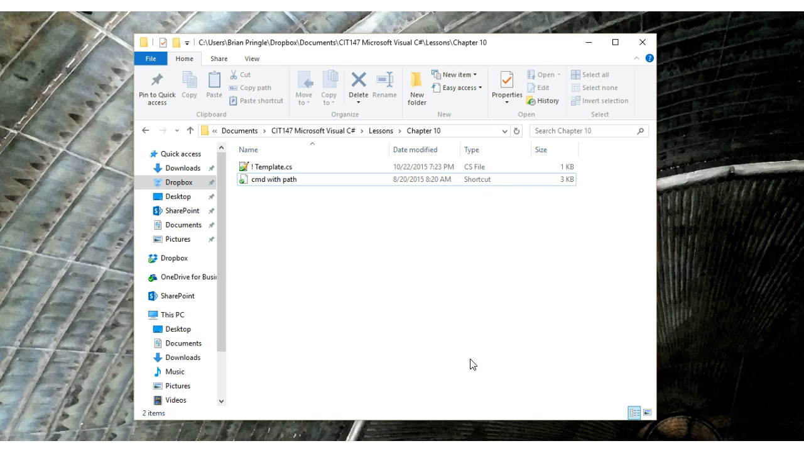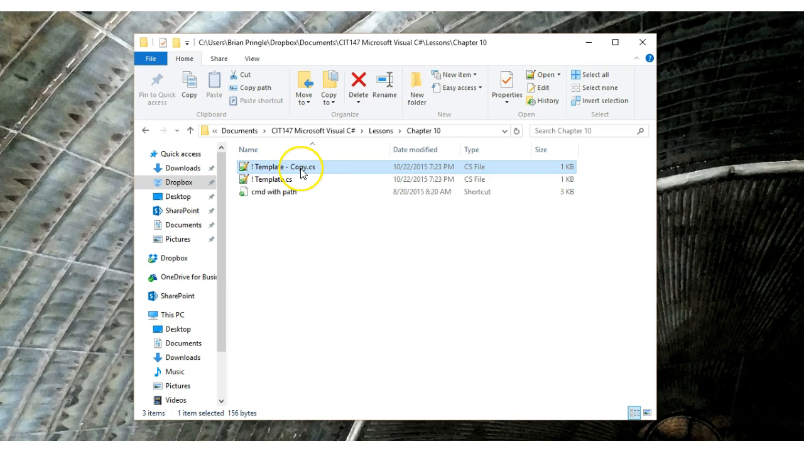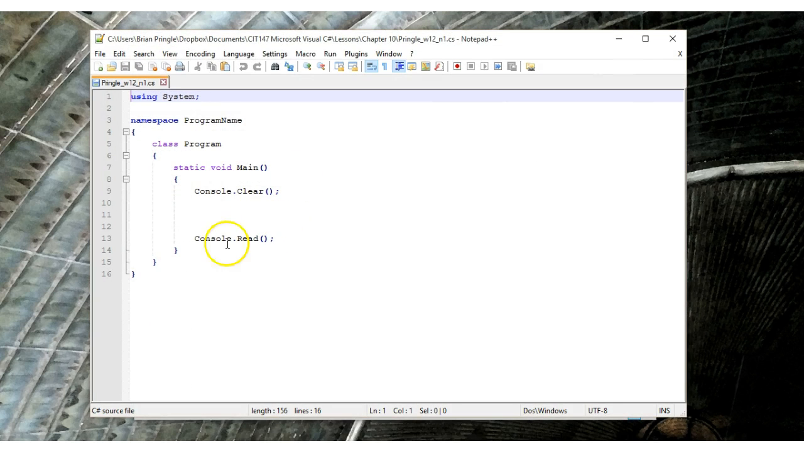We're going to continue working with the example of automobiles. I want to create a program that allows me to declare some automobiles, but also to declare different types of automobiles. So I'm going to copy my template and rename it to Pringle underscore week 12 underscore number 1. And here's my default program.